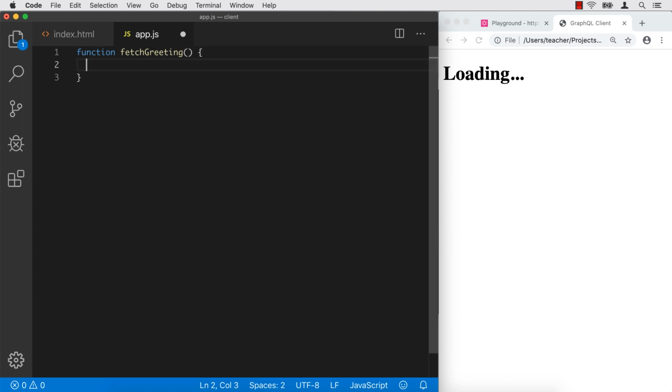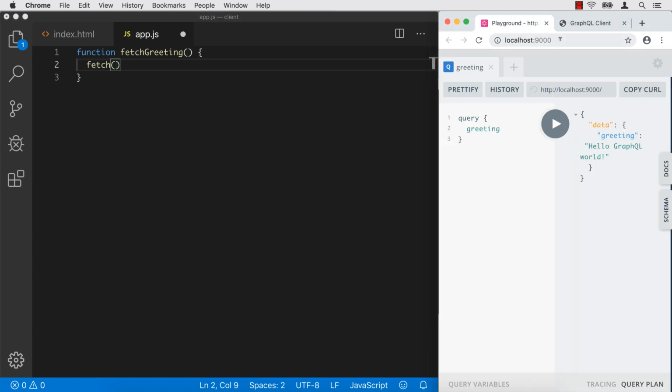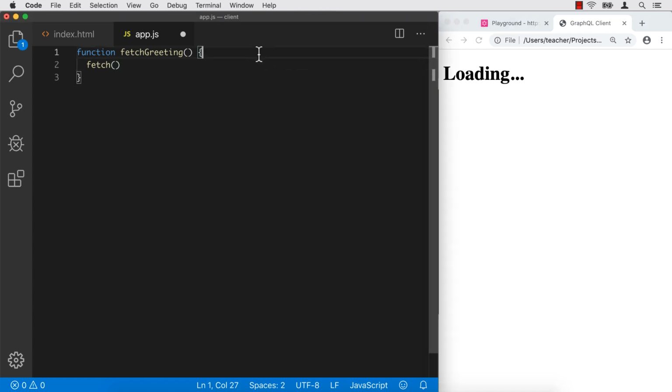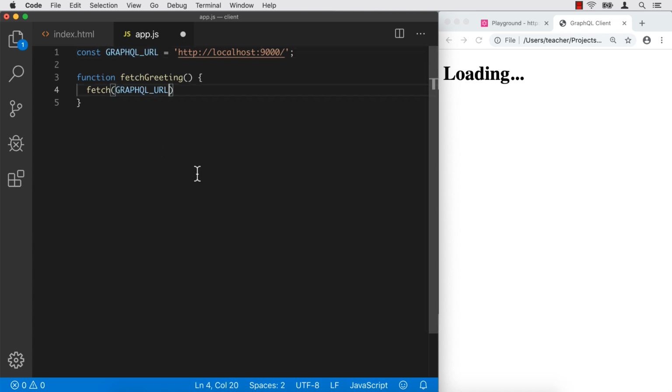There are a couple of ways to make HTTP requests from the browser. In this example, I'll use the fetch API, which is a web standard, so we don't need any additional libraries. The URL we want to call is the same one we used in the playground. Let's create a variable at the top called GraphQL URL and paste the URL here, localhost on port 9000. So we want to fetch that URL, then we need to pass some options.